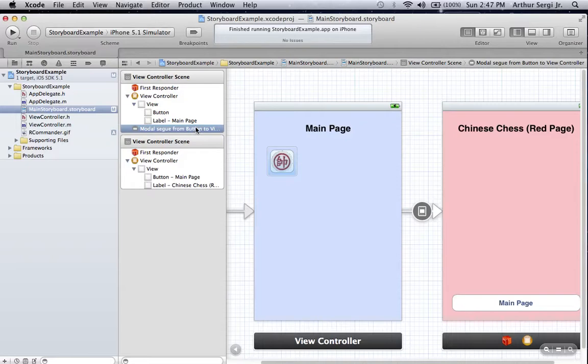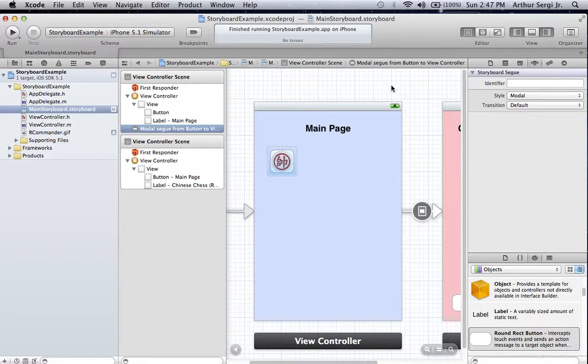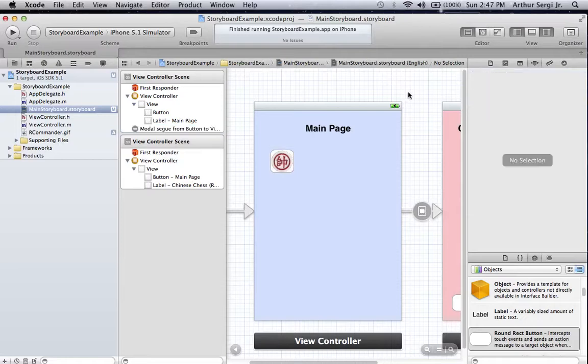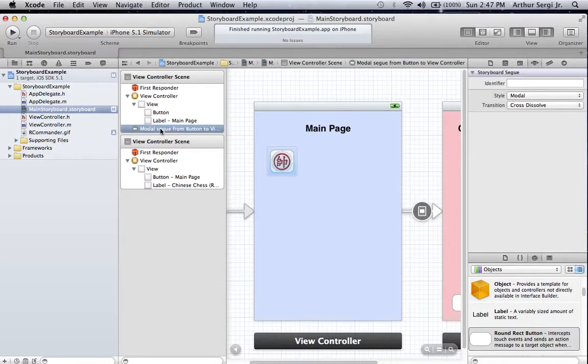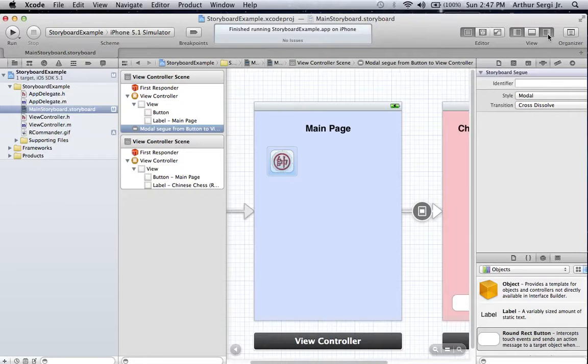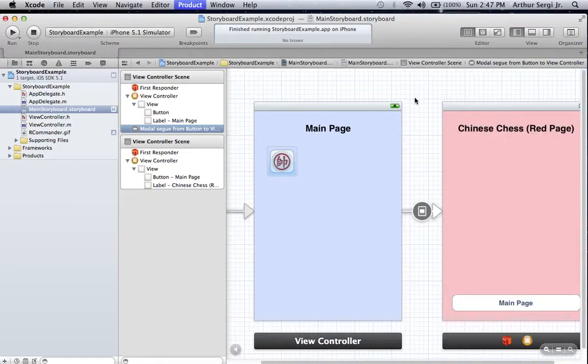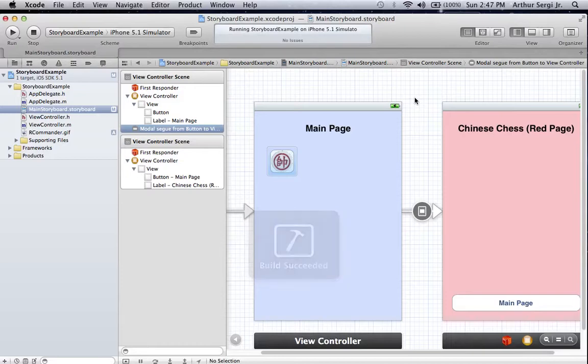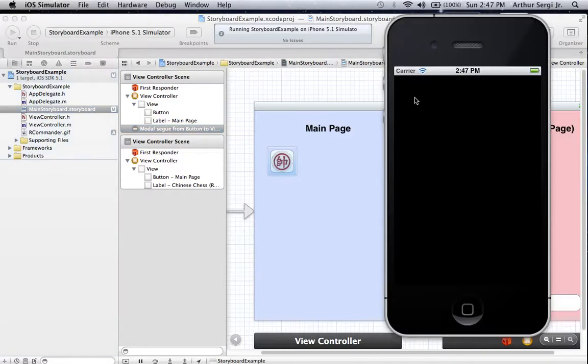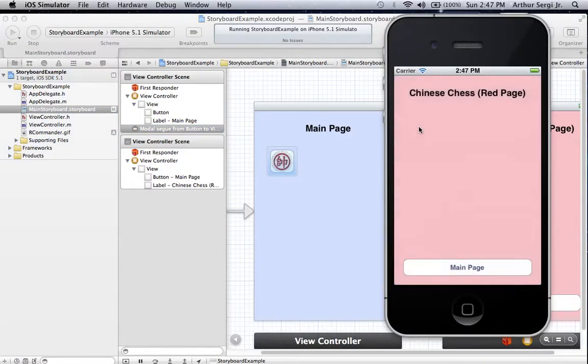We're going to view that in the inspector. It's a modal style. We have our default, which is the screen going up. But if we go with the cross dissolve, as you see here, and we run it, now when we click it, we get this nice dissolving effect.